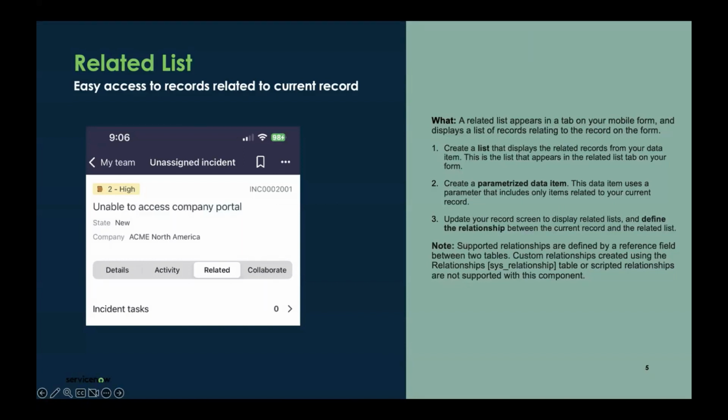But the very last step that we'll need to do is define the relationship between the current record from our parent list to the related list itself.